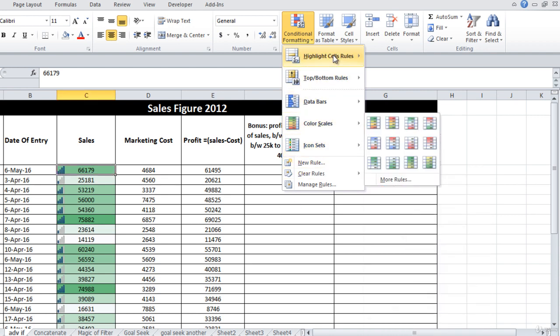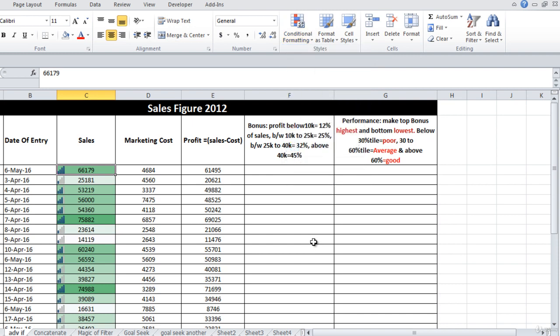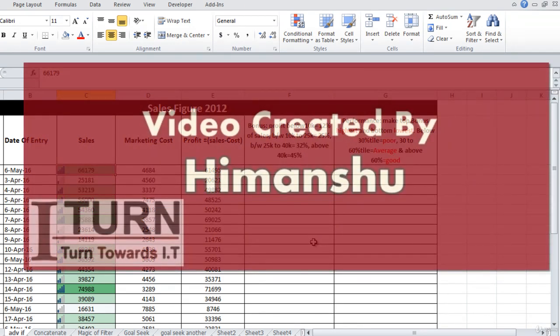Now these are all predefined formatting options which have been given to you, and these are very helpful also. You may use all of this, but it is very important to understand a few of the customized options also, and that we are going to understand in the next video.